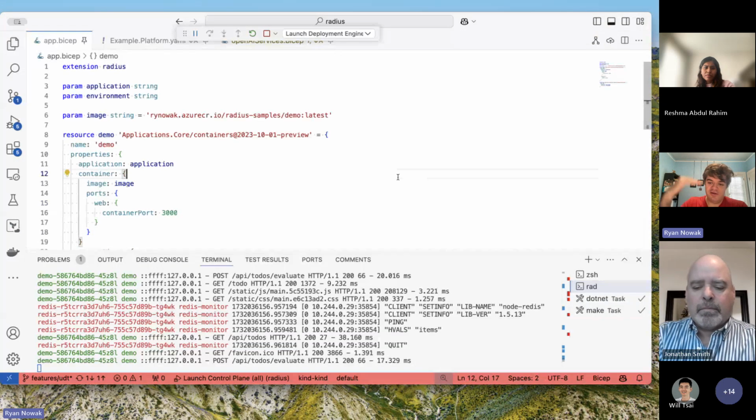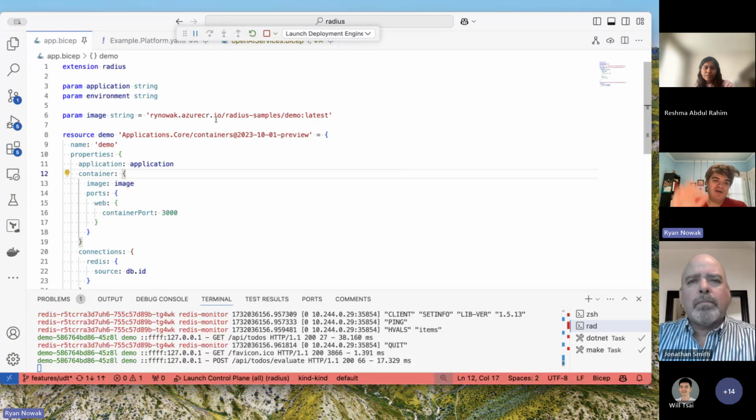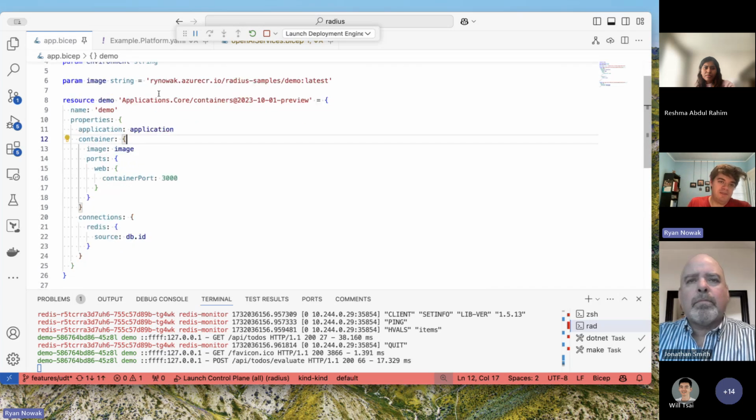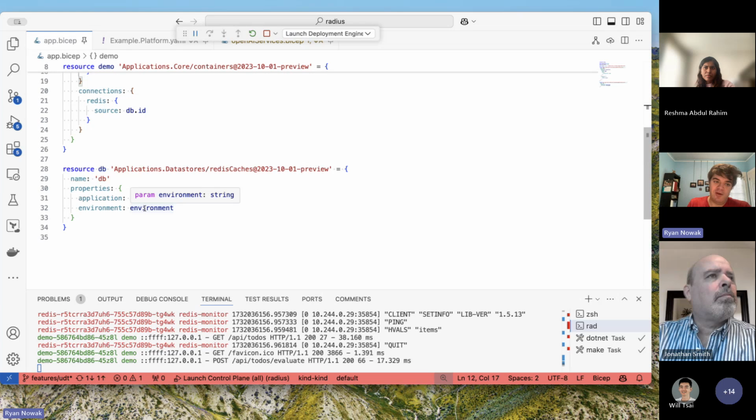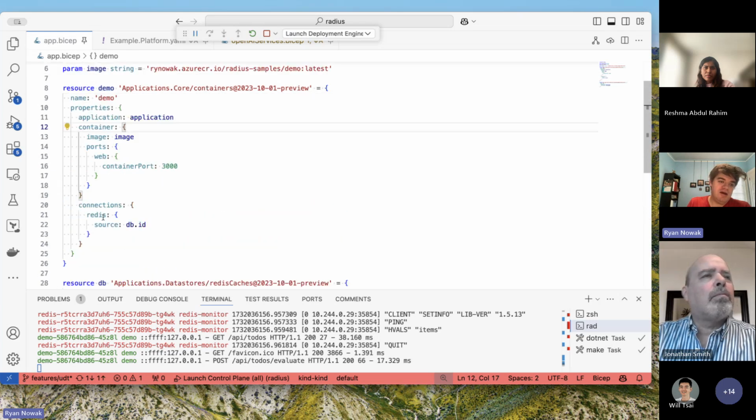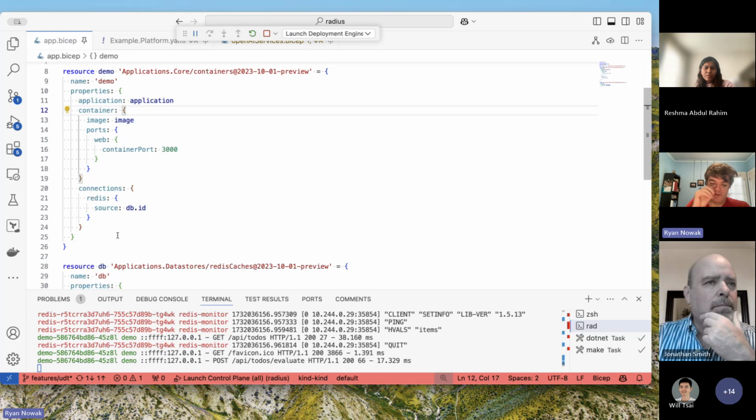Over here, just in case anybody's not super familiar with what's going on in Radius, I'll give you a very minor refresher on this. So I've got the app described here in Bicep. Here's my container. I've got a Redis cache that I'm using to store my to-do items. And then I've got a connection to that Redis cache here, which is how the settings and things get wired up.